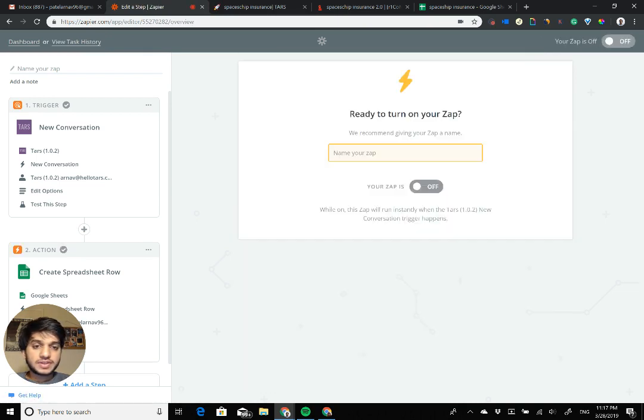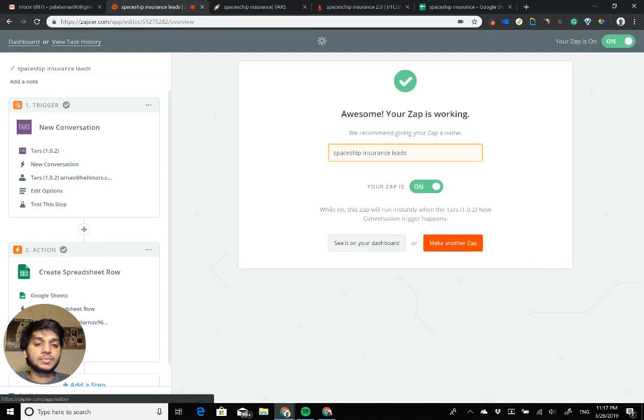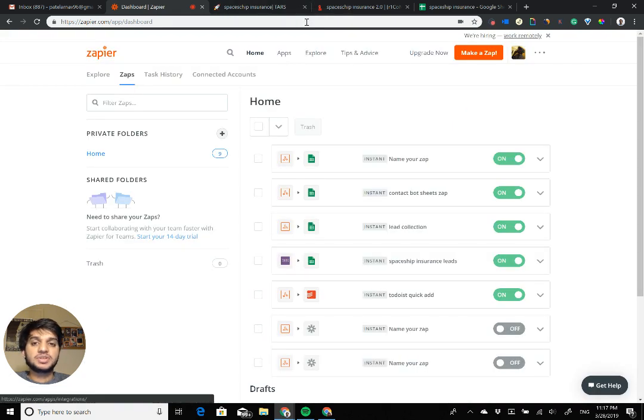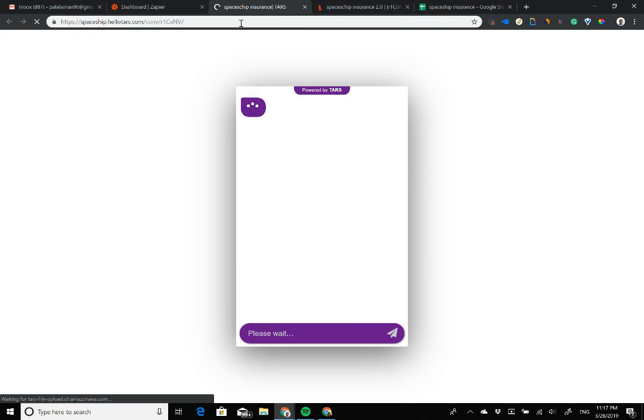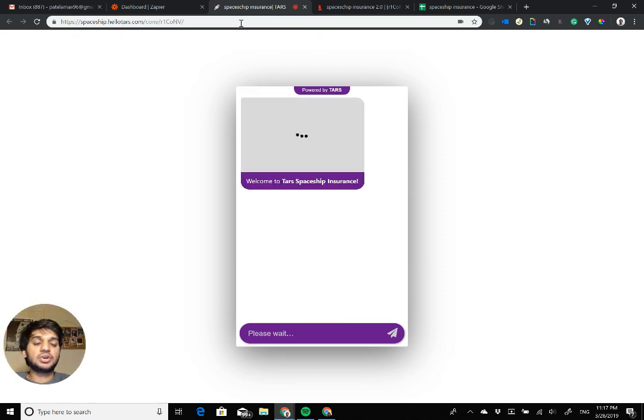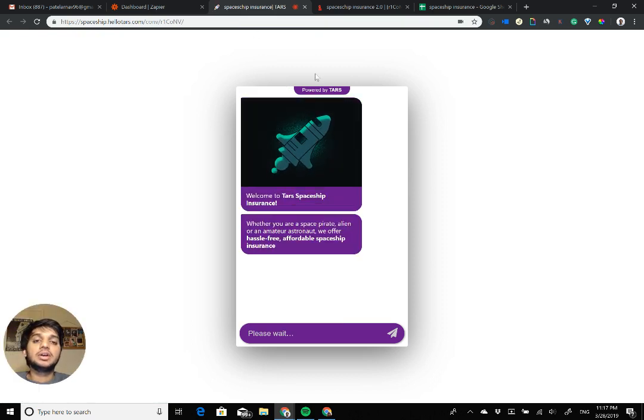So that's the Zap set up. Spaceship Insurance leads. Turn the Zap on. And we're all set. The Zap has been created. If I go back to this bot and I refresh the page and I have another conversation with it, you'll see it populate in the Google Sheet.